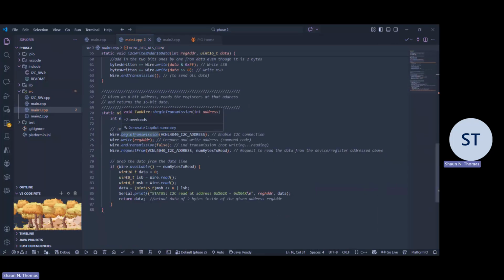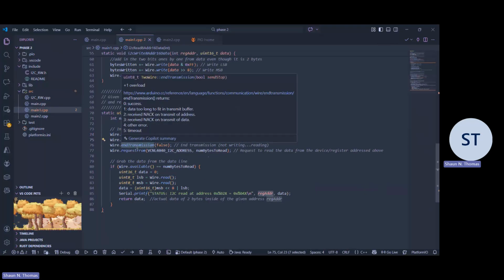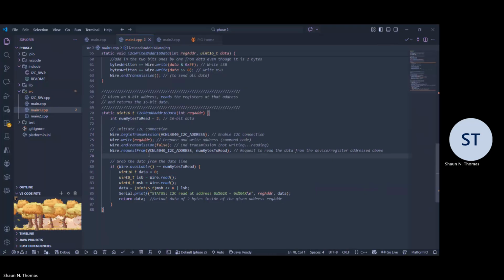The wire begins transmission again to the address of the VCNL4040, and then it writes the register address here, and then it ends the transmission. Then it gets the 2 bytes it needs from here again. This is all the same code, and then it will just read from whatever address it had.